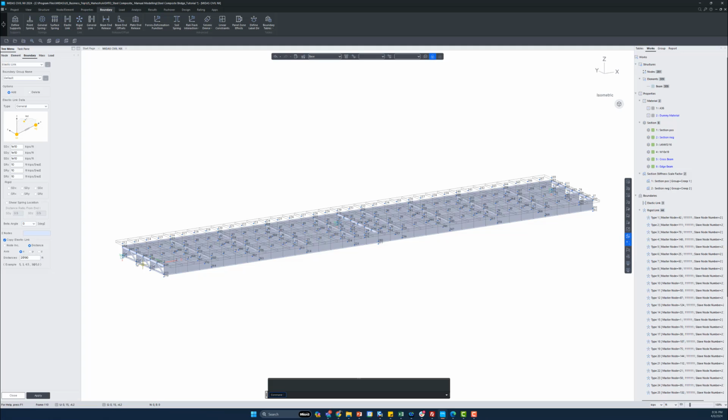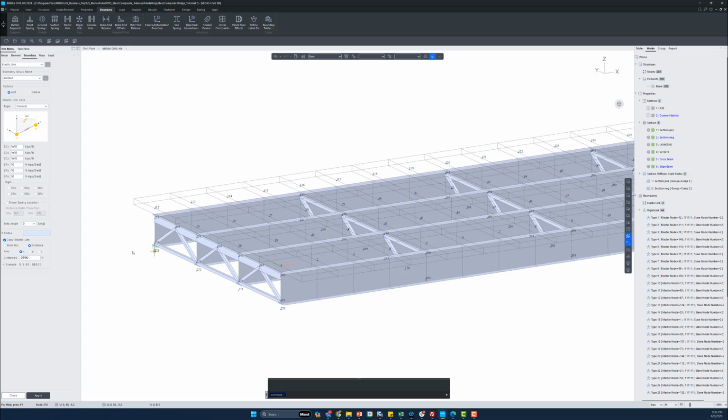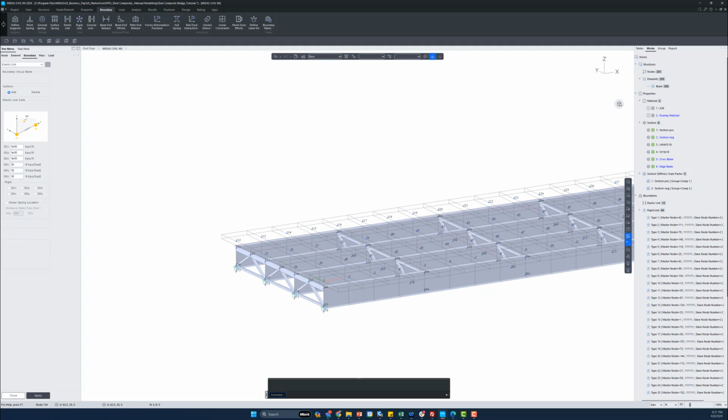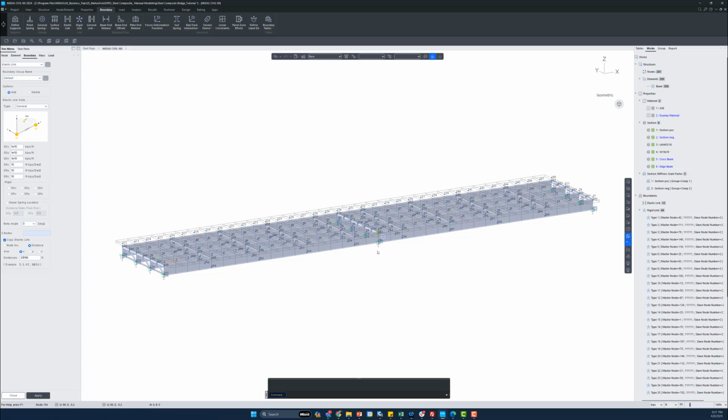We'll be doing this for the other support locations. So for the two nodes, I'll just have to simply select this node, this node. Again, the same for these nodes, and lastly for the end nodes. So if I click on the entire view, we can see the elastic links have been successfully applied.